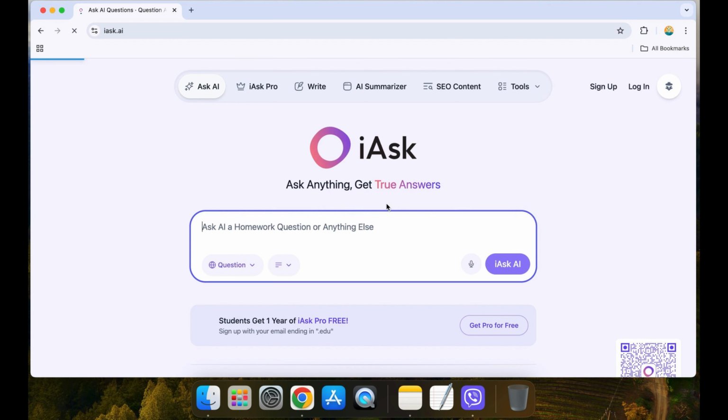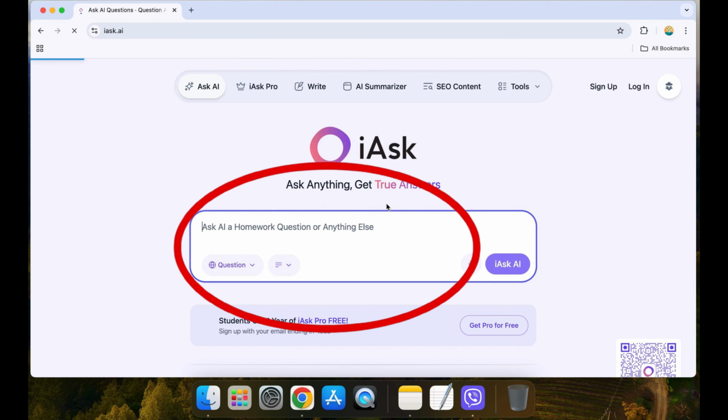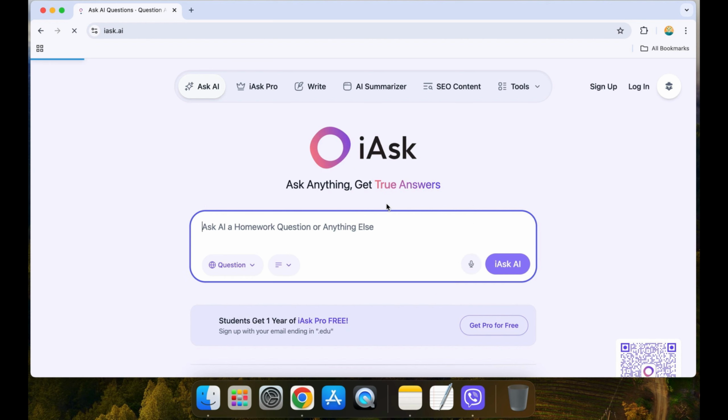Once you are on the main page, you will see the search bar front and center. On the right side of the bar, a little microphone icon will appear. That means your browser or OS is ready for voice input.